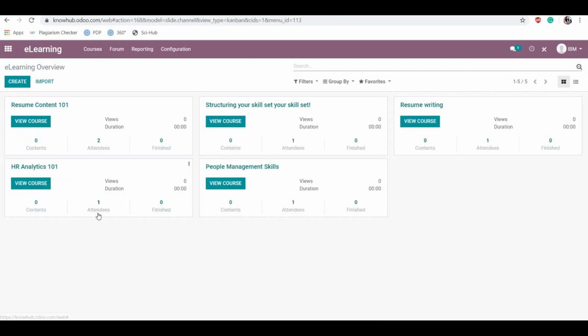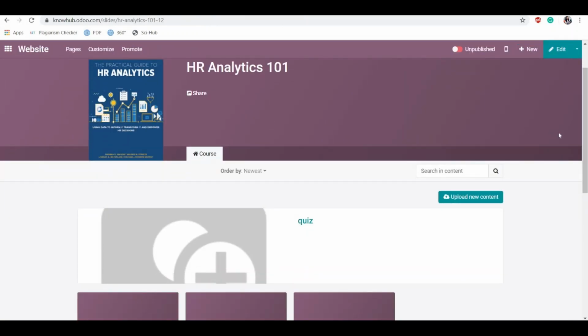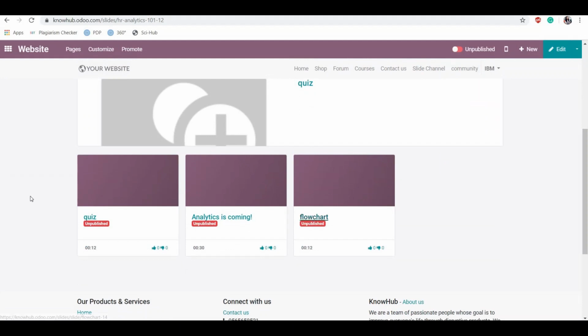Here you can see how many people have attended your module and how many have completed the module. The icon we have added to our module appears here, with all the lessons under it.